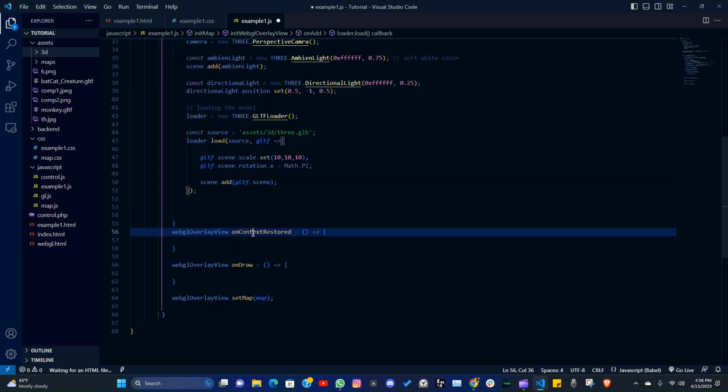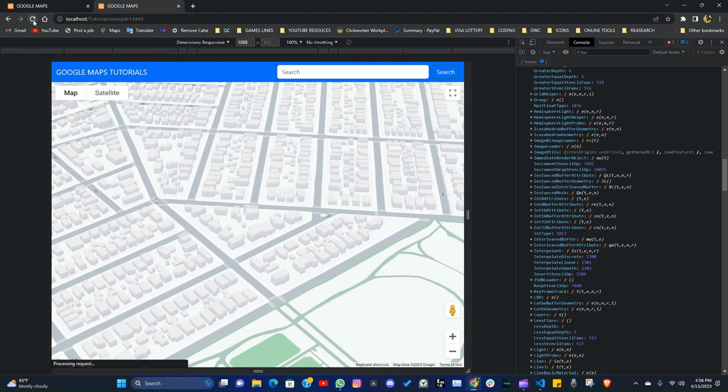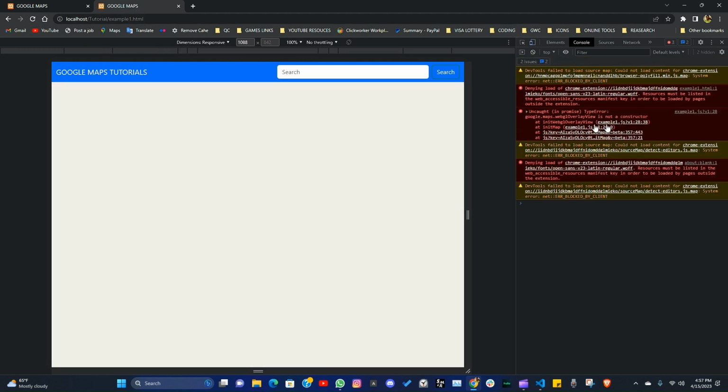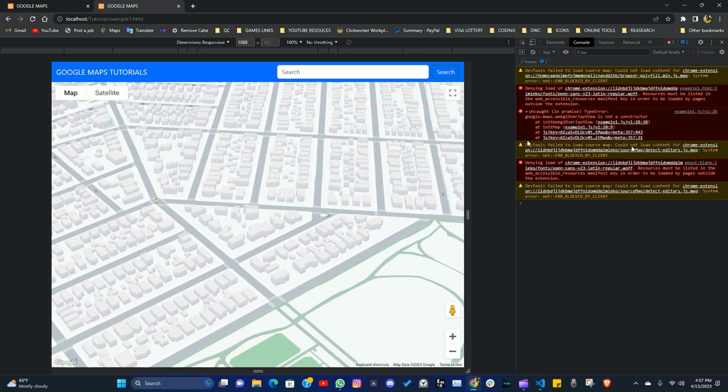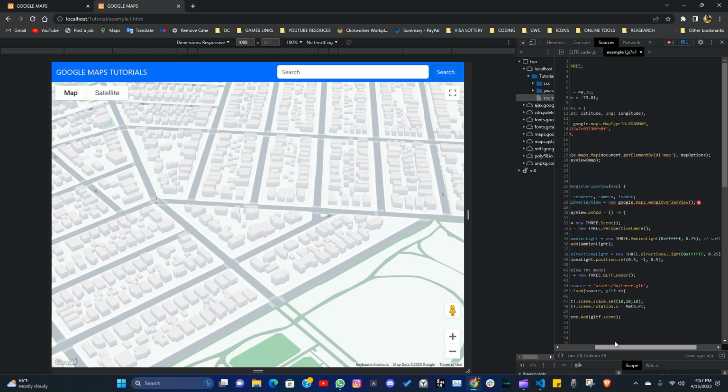The next thing we need to do is come to the onContextRestored. On context restore. This is just a very simple few lines of code. Before that, let's run our code to see if we have any error. So let's come back. Let's run. So we have one error. It says WebGL overlay view is not a constructor. So let's see where this error is at. It says new google.maps.webgl overlay view.